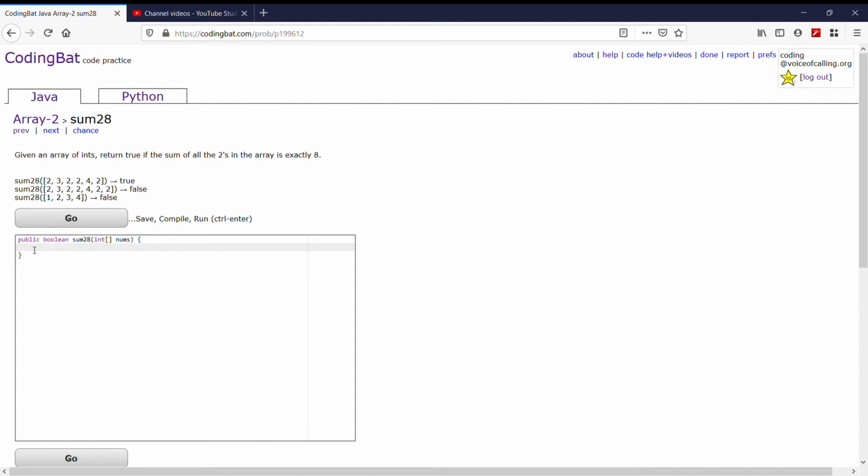First off, let's use a variable called sum, where we will store all our 2's in. So int sum, it's going to start off at 0, and we're going to use a for loop to go through all the values of the array. So for int i equals 0, i is less than nums.length, i++.